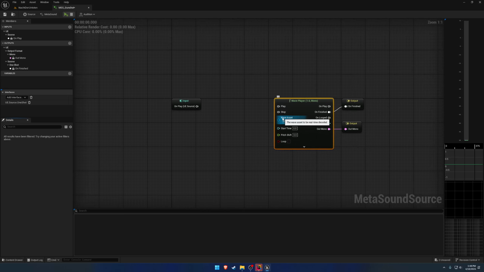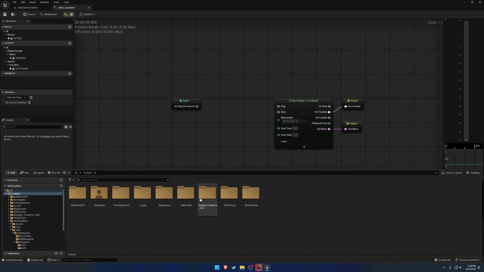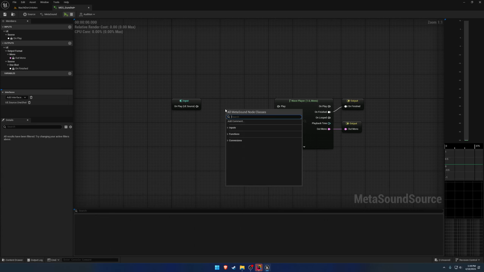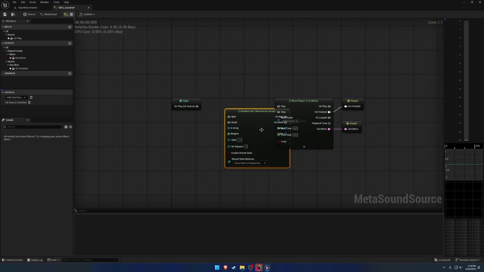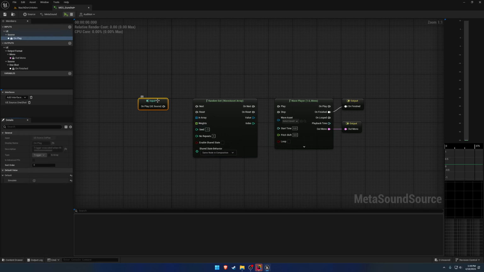For the wave asset, we can select a sound, but I want to make this random because the specific pack that I have here has 5 different variations for each gunshot. So I want to create a random get wave asset array. For this, we plug in the input: on play to next, and on next to play, then value to the wave asset.